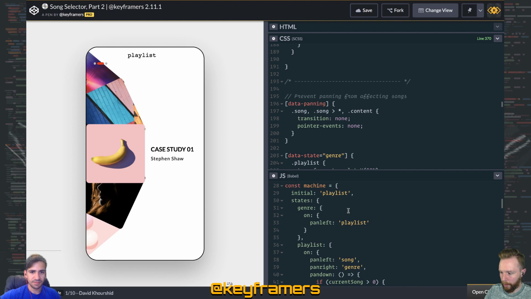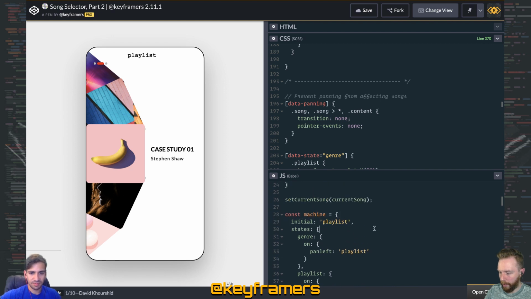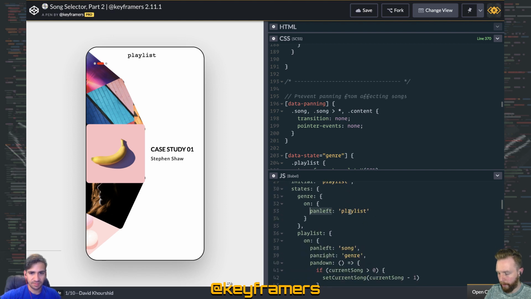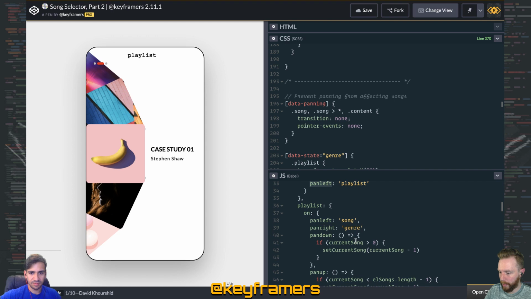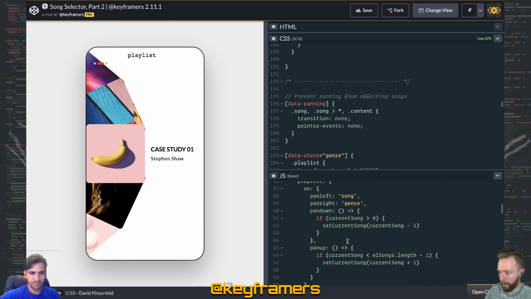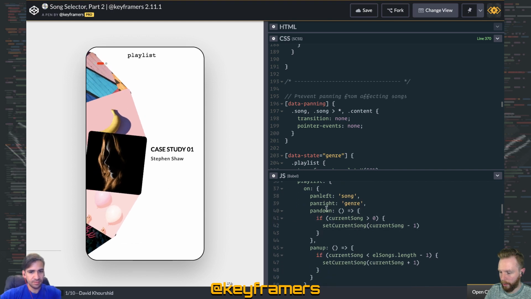Right. So quickly we've got a little state machine here that when you're in all the various states and different actions happen, it transitions to other parts of the state or triggers other actions like panning up and panning down, changing the song.